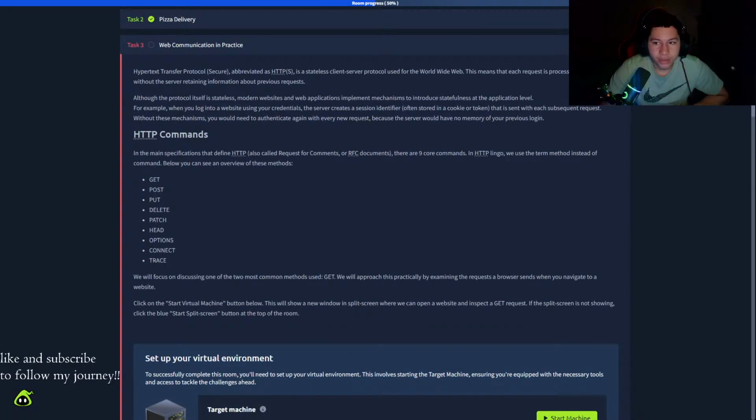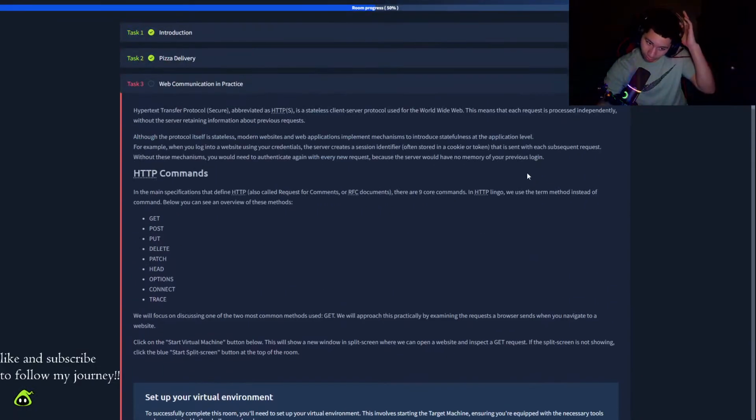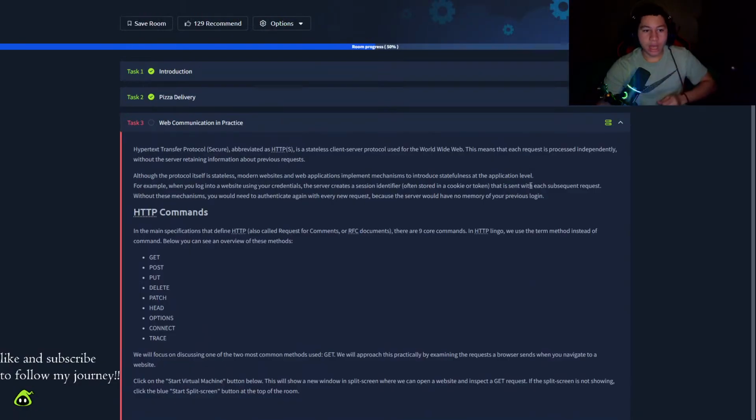Web communication. Oh shoot, we're about to use a machine. Hypertext Transfer Protocol, abbreviated as HTTP, is a stateless client-server protocol used for the World Wide Web. This means that each request is processed independently, without the server retaining information about requests. Although the protocol itself is stateless, modern websites and web applications implement mechanisms to introduce statefulness at the application level.